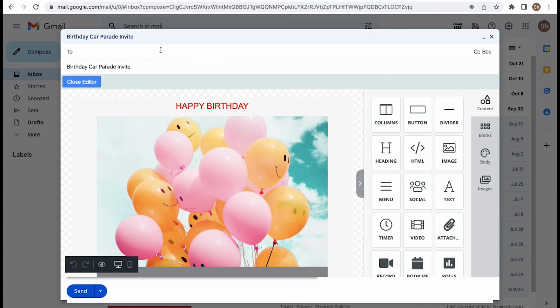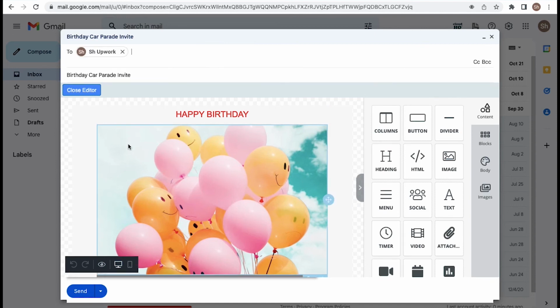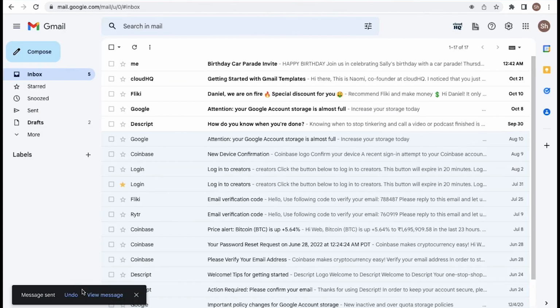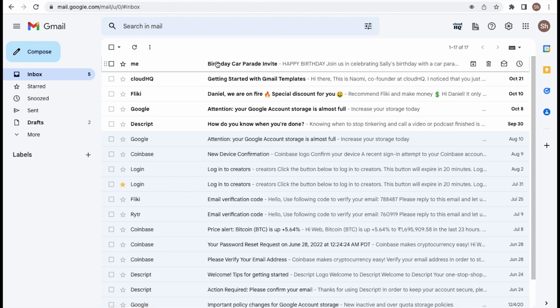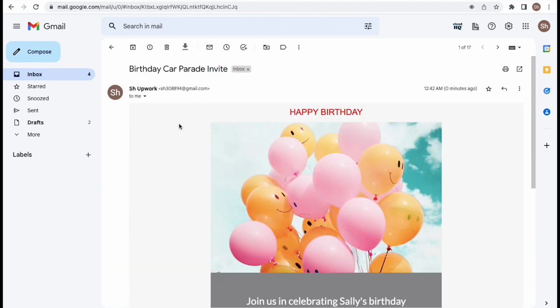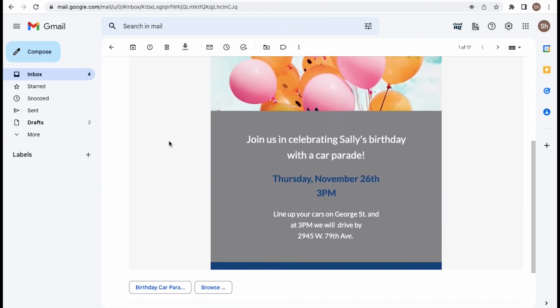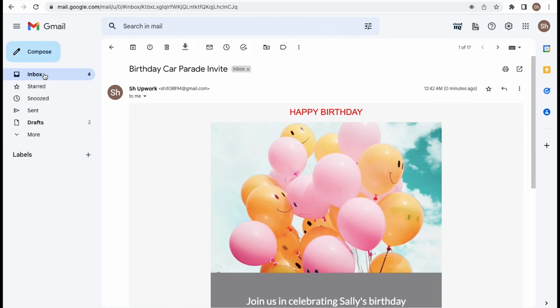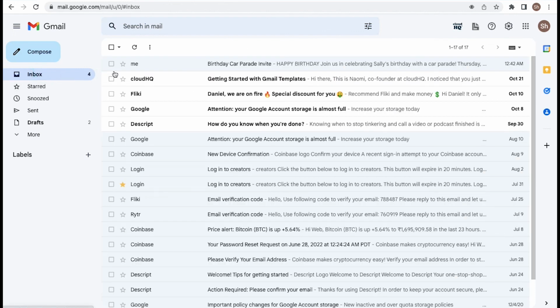Now in the pop-up window here, enter your recipient. We are entering an email ID and then clicking on the Send button. Your email will be sent to the recipient as we have sent it to our own email address. We can see it here. And as we are opening this email, we can see that it is the same that we have created using the template. With this, our tutorial on how to make email templates with Gmail is complete.